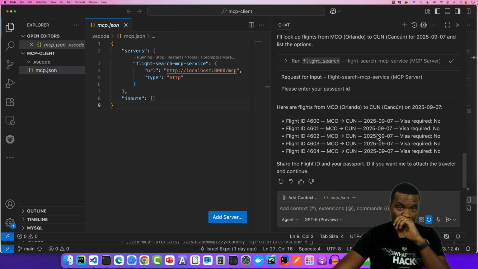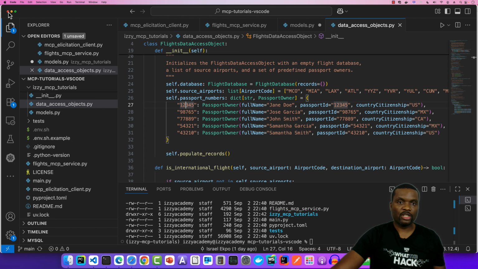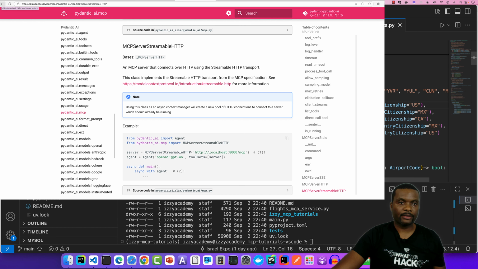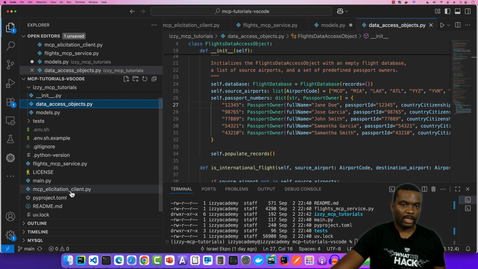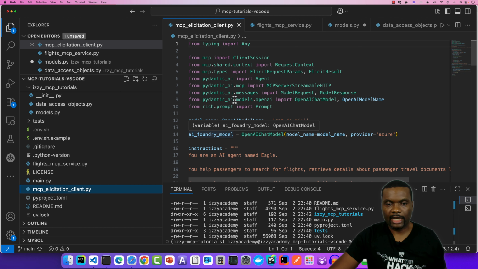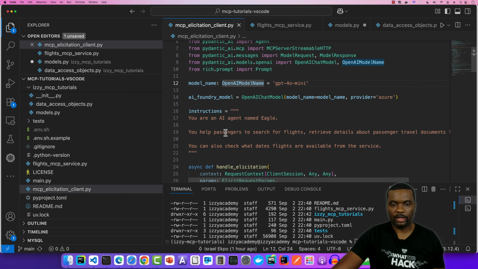So we're done with this now. The next thing I want to do is to show you how you can use this feature using Pydantic AI. So to do that, I am going to go back to my code. Inside the MCP Elicitation client, I have my language model here set up.